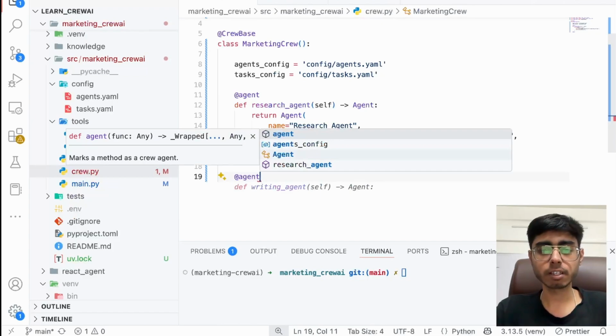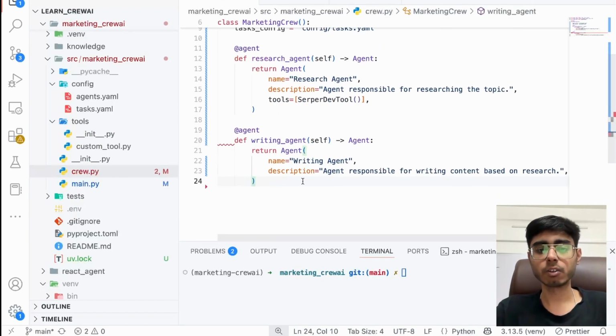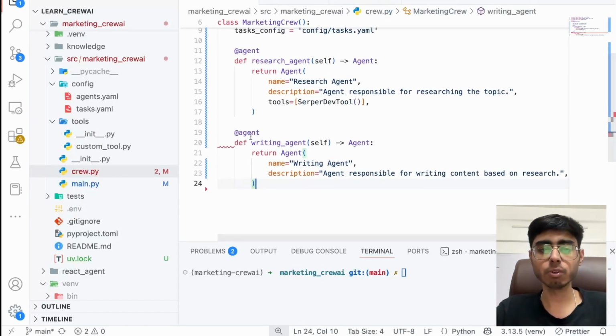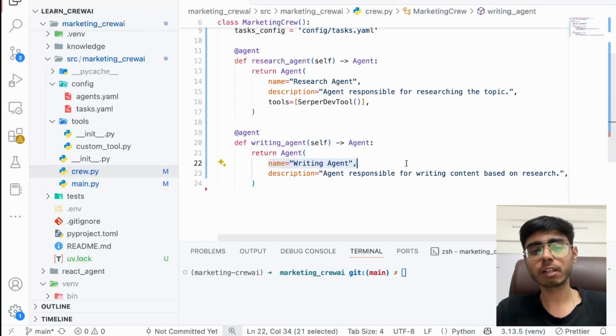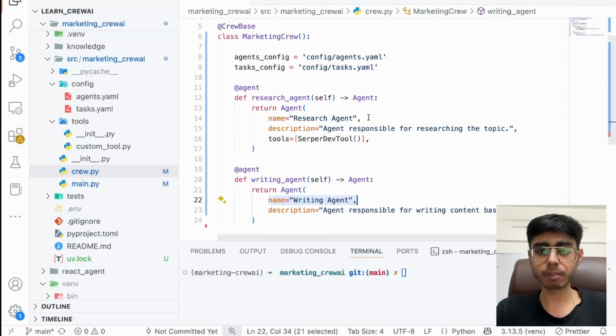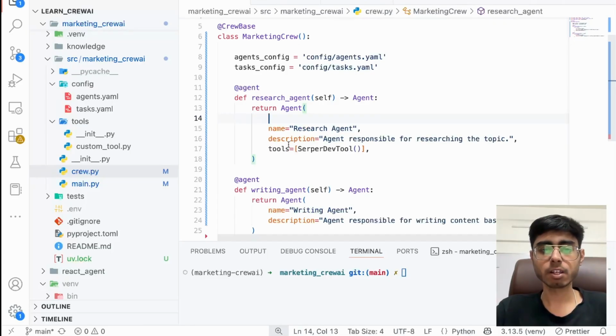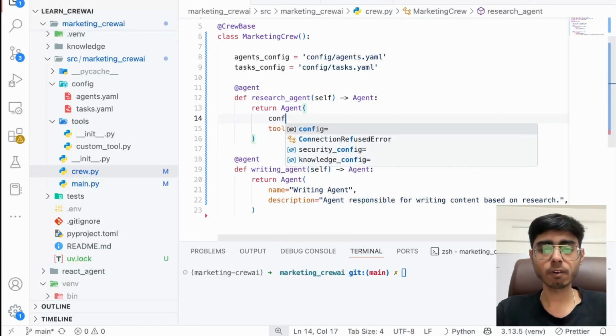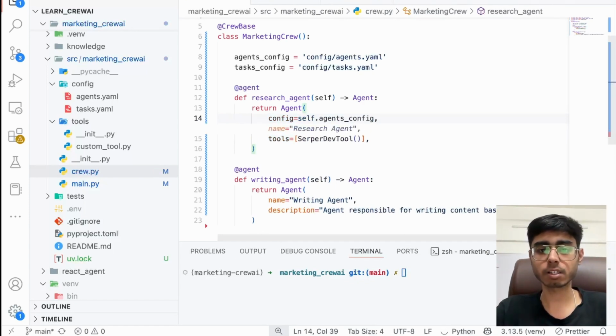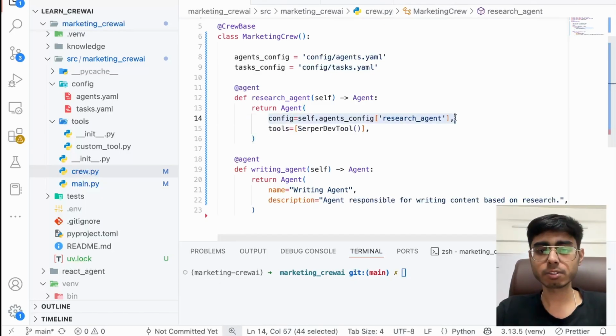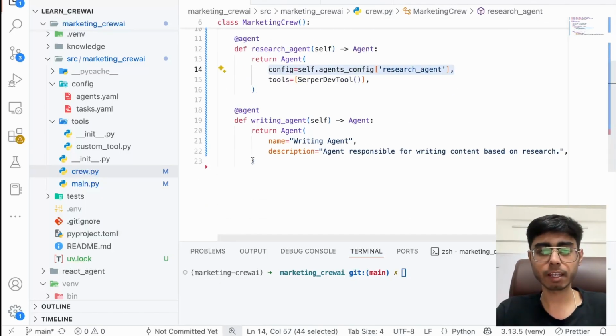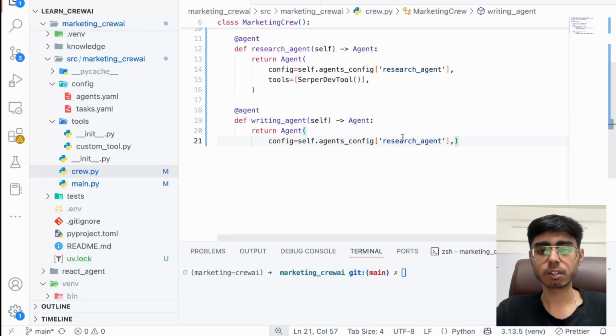The next agent is going to be the writing agent. It does not need to have a tool, so it will just have a name, writing agent, and the description. One thing that we missed over here is to define the config. If we define the config, there is no need for this name and description. So I'll say config is equal to self.agents_config for the research agent. Let's use this config parameter and define it over here also. So this will be the writing agent. Okay, that's it.